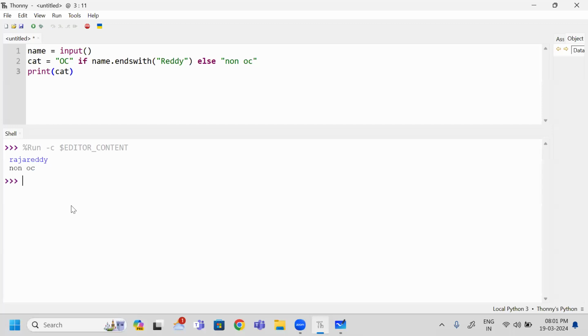Why is it printed non-OC? Let me know. Why was it printed non-OC? Because I am testing capital REDDY. No, capital REDDY I have written. Which Reddy have I given? Lowercase. So I am going to test this again. Raja Reddy, now it will return OC.